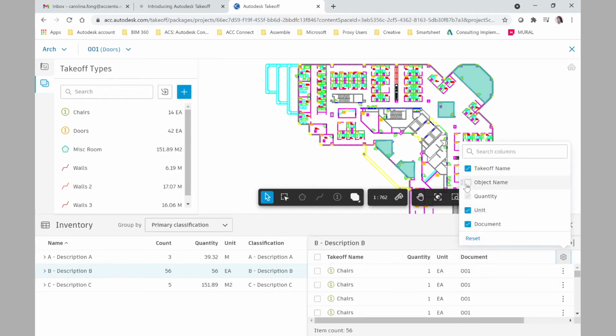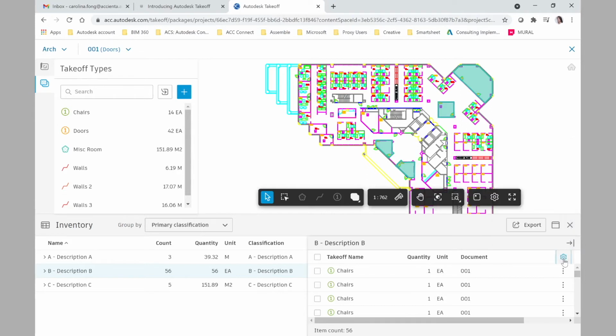You can see the object name as well if that's relevant to you, especially when you are managing big models as well. We'll go through it later. And finally, you can group your inventory items by the different classifications, primary and secondary, the document, or the takeoff type.